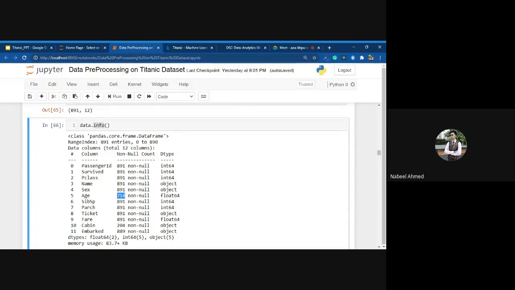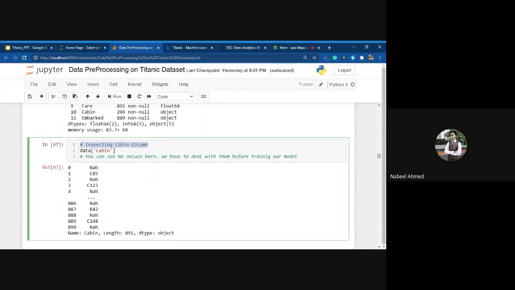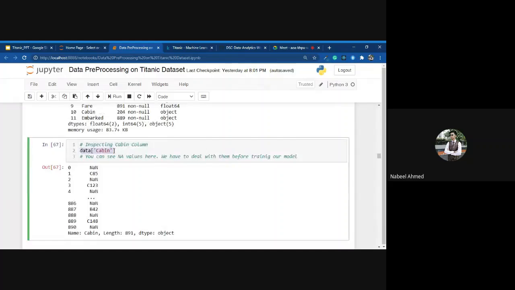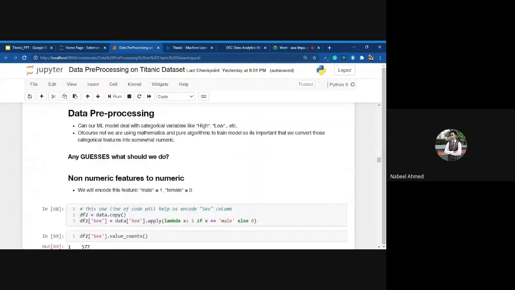Okay. So we have null values in the age column, in cabin and embarked. We will deal with each column differently so that you know different ways to deal with the null values. So first, inspect the cabin column. You can clearly see NaN values because this gives a summary, and you can also inspect it separately. Data, and then you pass the string of the column name, cabin, and you can see null values all in here. Okay. So now let's jump to the data pre-processing part.